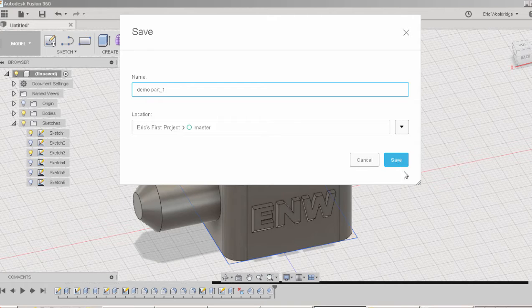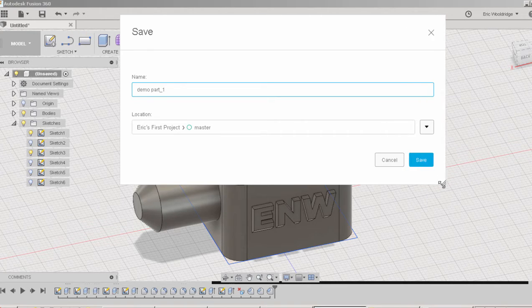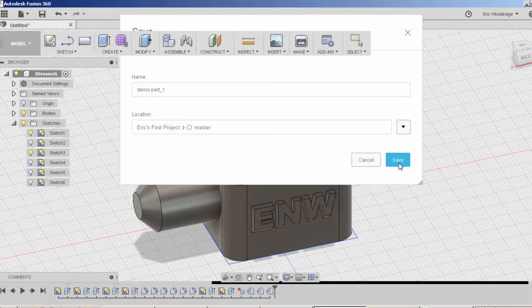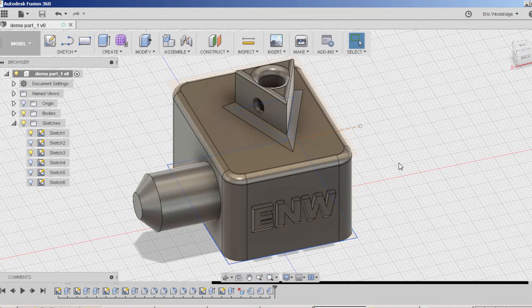Anyway, I'll hit save here. Actually, there's some more features. I can actually expand this out if I want to. Hit save. And so now my part actually has a name, and it is located somewhere. I can track it now. And I probably should have done this earlier, because if I had a crash, I may have lost some of my creation.